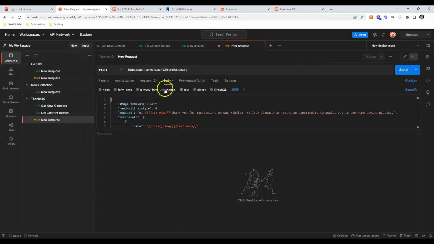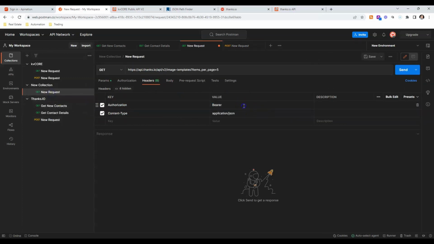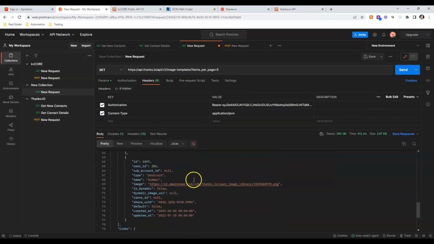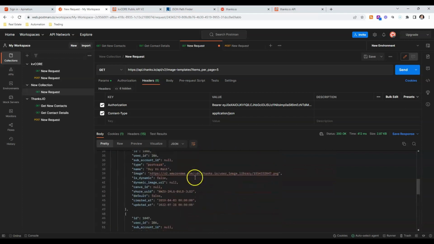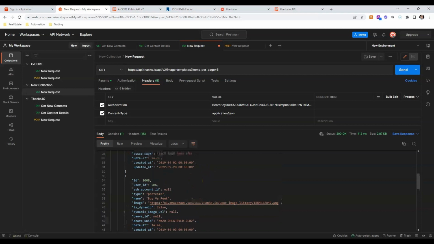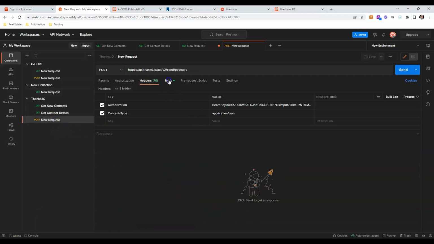Now I'm going to grab my authorization key from this other request that I have. So we're going to do that. And now if I pull that URL endpoint, you'll see that it returns all of my image templates that are associated with that account for which I created that API access token. Right? So now it's as simple as copying and pasting that into the body, right?